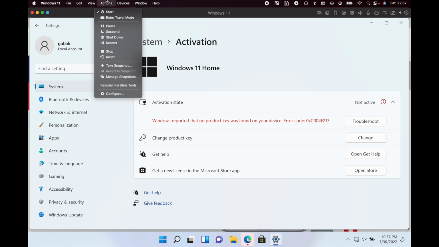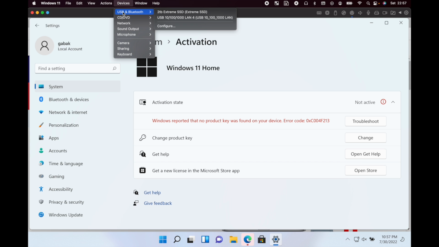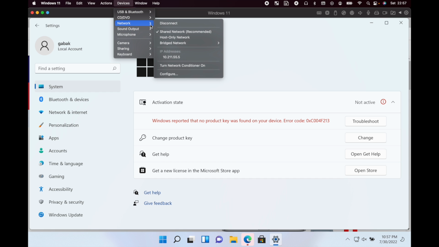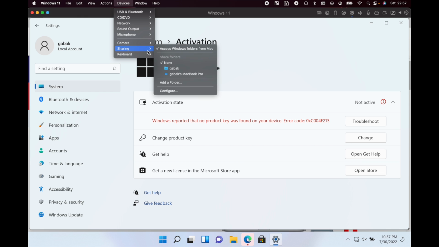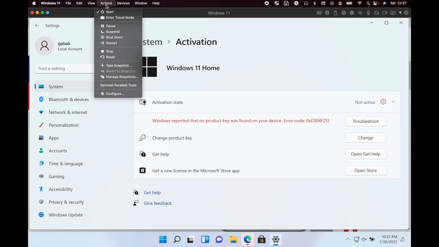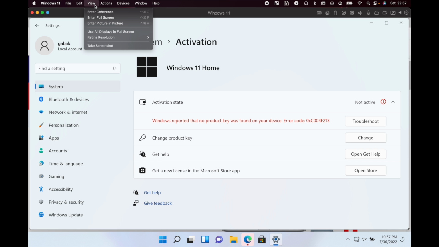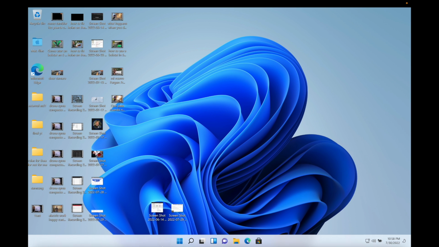Here, as you can see on the top, you have all the options. You can enter travel mode, suspend, reboot, restart, and everything else that you see here. Here, you can see the USBs, if you want to change the network, or maybe share the camera, or anything like that. And also it has another option where you can use your Windows computer from Mac, so that way you don't have to go to a different Windows like now. If you want to go full screen, there you go. You have full screen. It's like you're in a Windows computer.